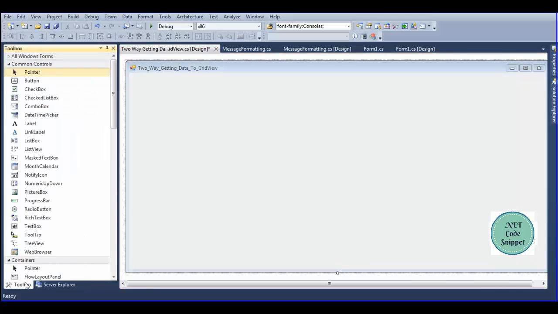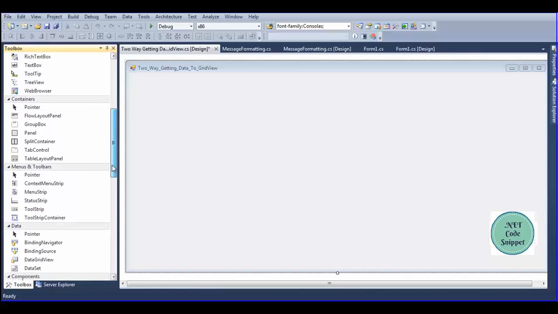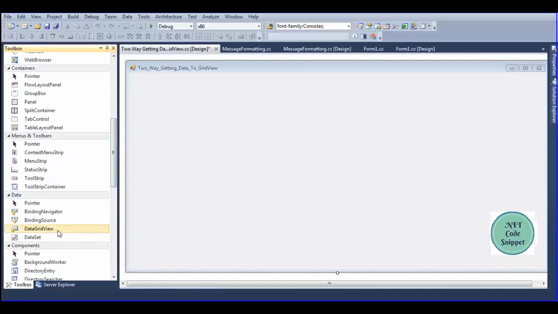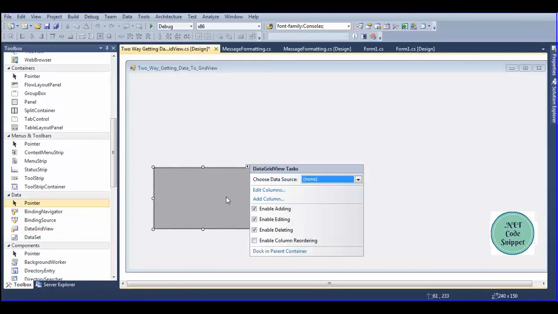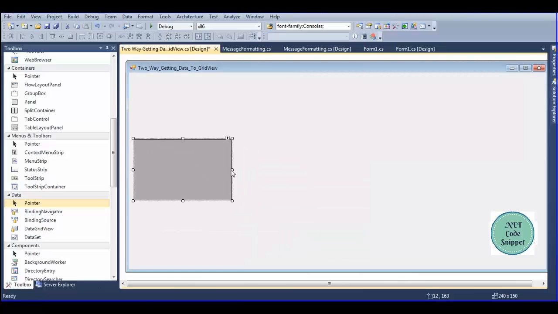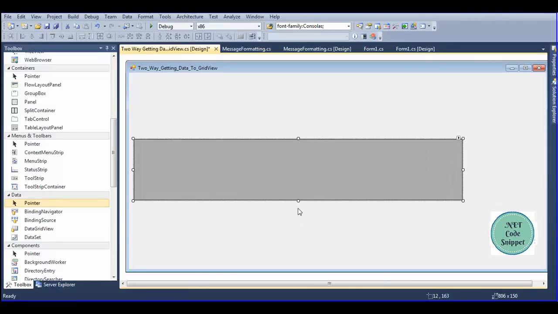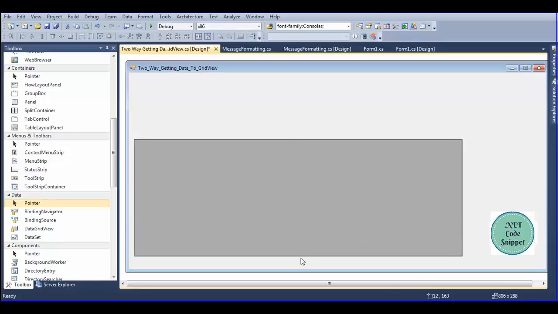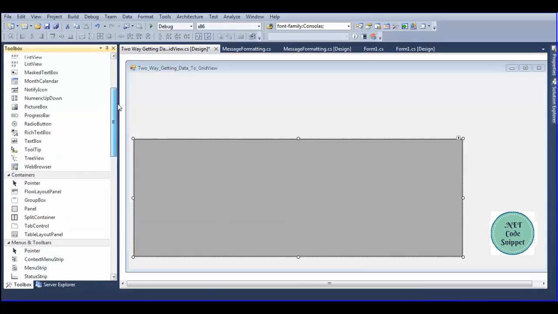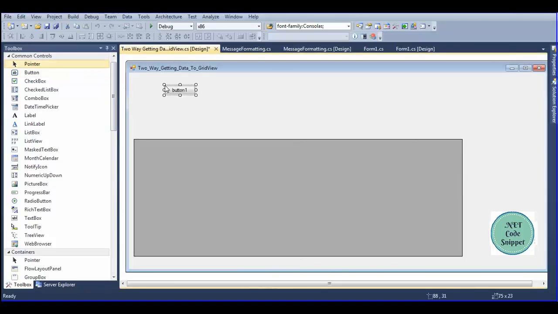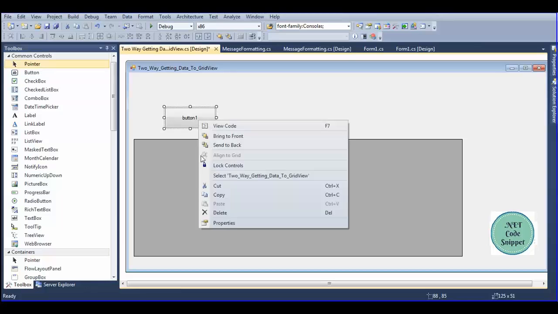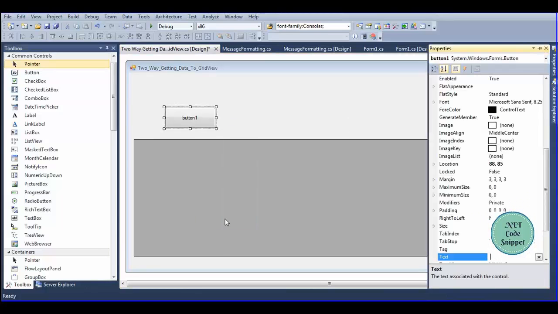First of all I will go to the toolbox and choose a grid view. This is the first grid view, where I am using the first method. Here I am not doing anything, just dragging it bigger. I will put one button also here, so just drag the button here. This is my button for method 1.